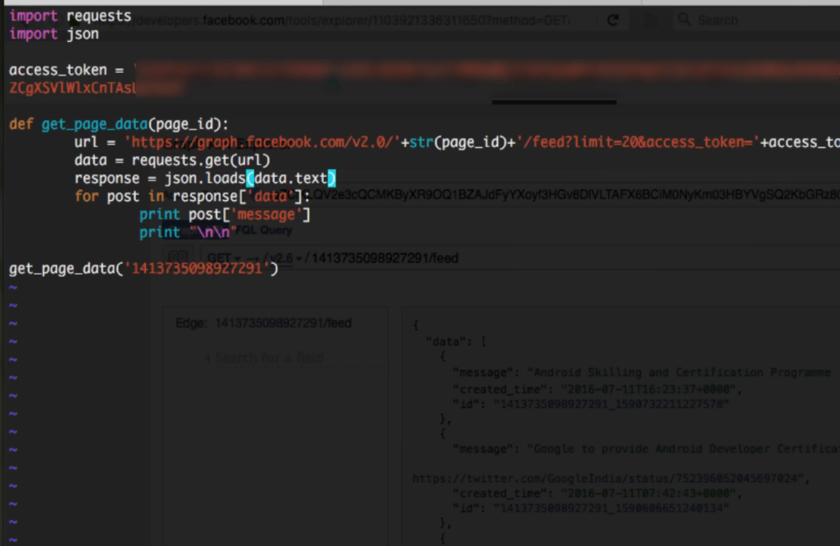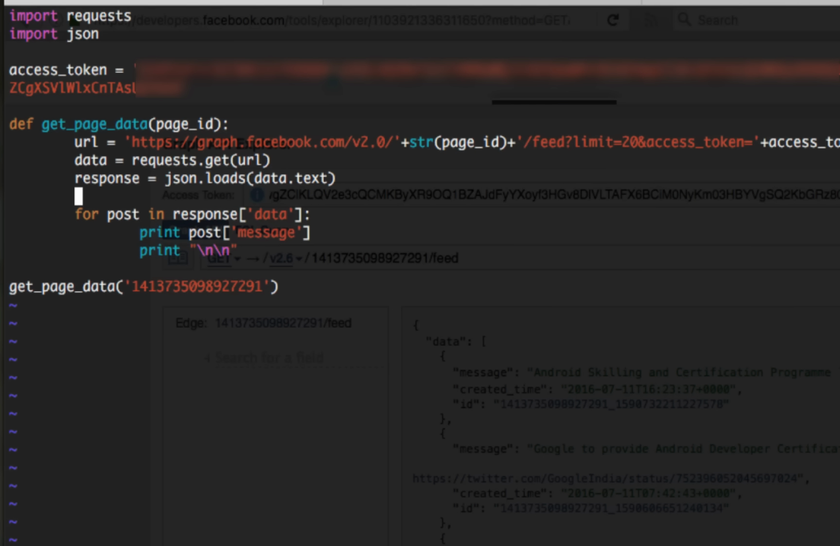The first 3 pages containing 20 results each, that is 60, and the 4th page containing 5 posts, totaling 65. So what we need to do is to create a loop which will keep track of the next page URL and keep on querying the next page as long as needed, until the point where the API response does not contain a next page URL anymore. So we say next underscore page is equal to response paging next.